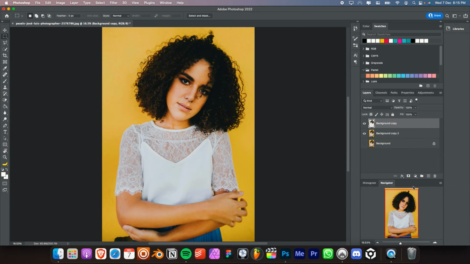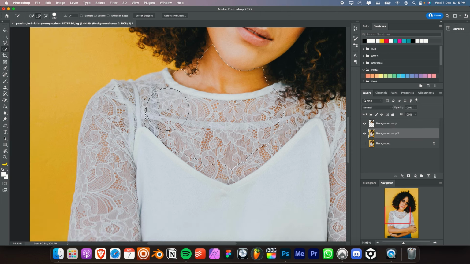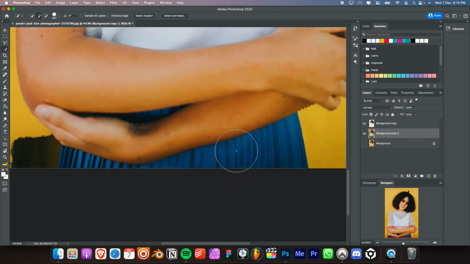Now let's select her body. You can use any tool to make that selection. I will just use the quick selection tool for now to get this done quickly. You can use the pen tool for a more precise selection.